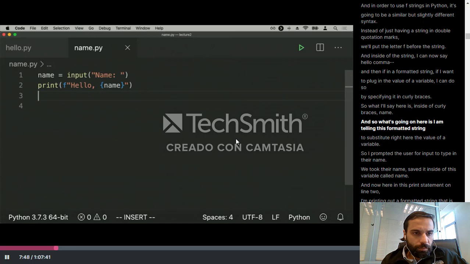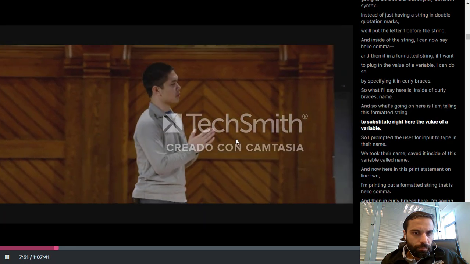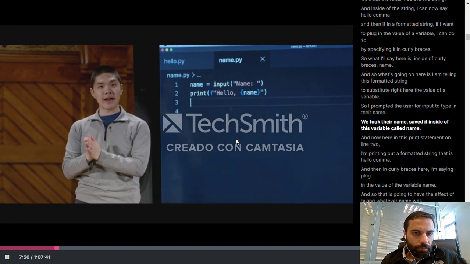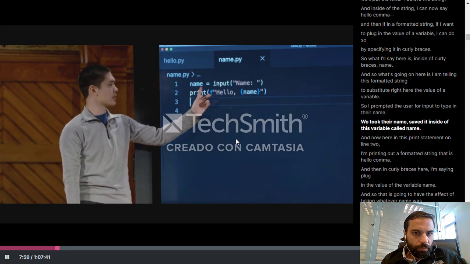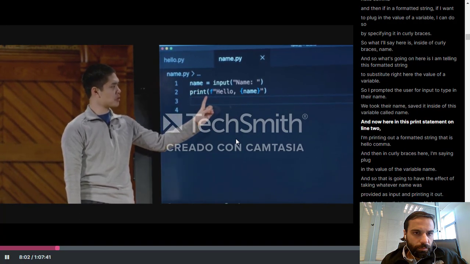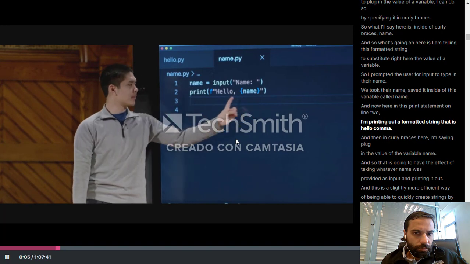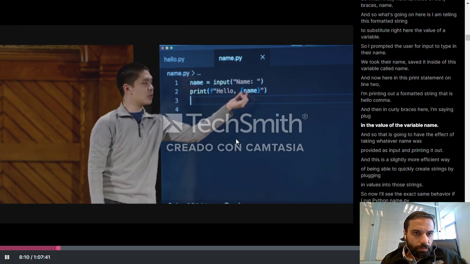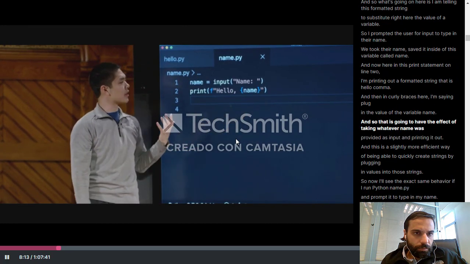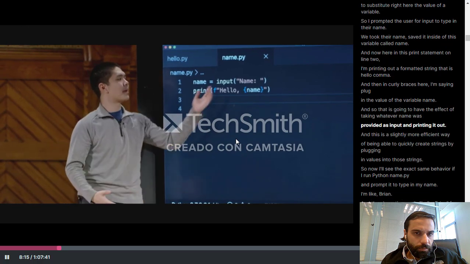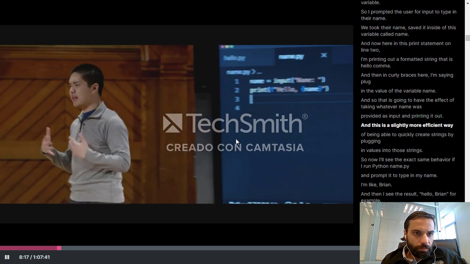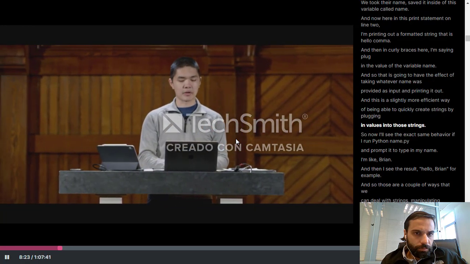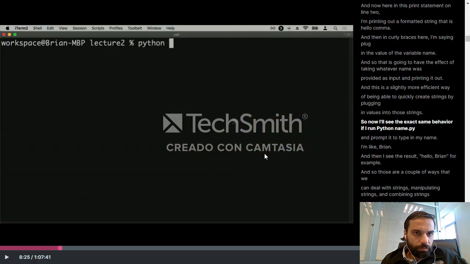And so what's going on here is I am telling this formatted string to substitute right here the value of a variable. So I prompted the user for input to type in their name. We took their name, saved it inside of this variable called name. And now here in this print statement on line 2, I'm printing out a formatted string that is hello, comma, and then in curly braces here, I'm saying plug in the value of the variable name. And so that is going to have the effect of taking whatever name was provided as input and printing it out. And this is a slightly more efficient way of being able to quickly create strings by plugging in values into those strings. So now I'll see the exact same behavior.